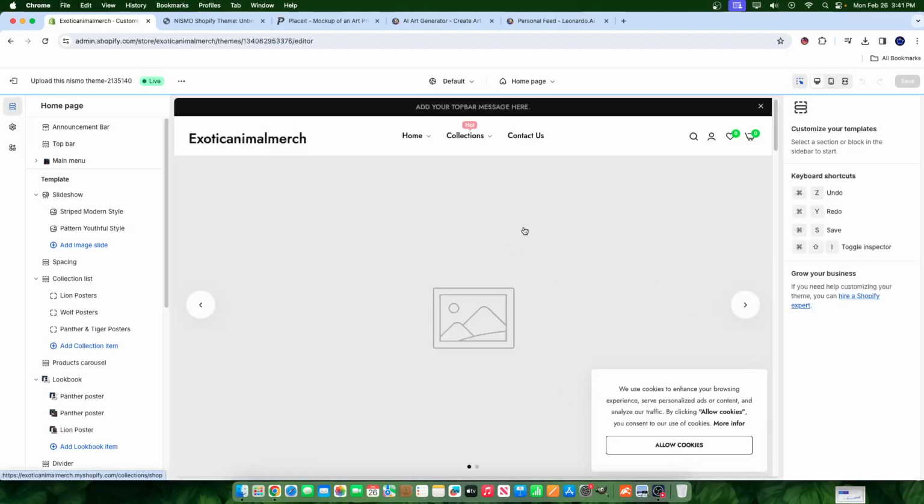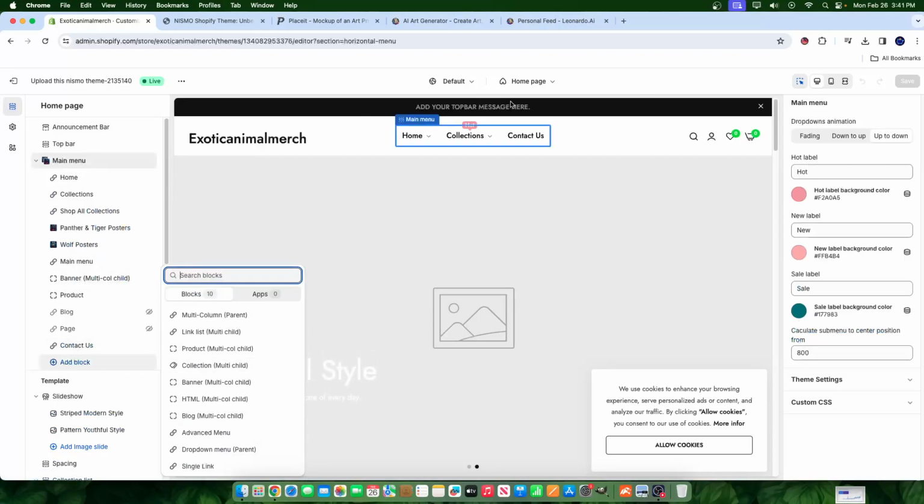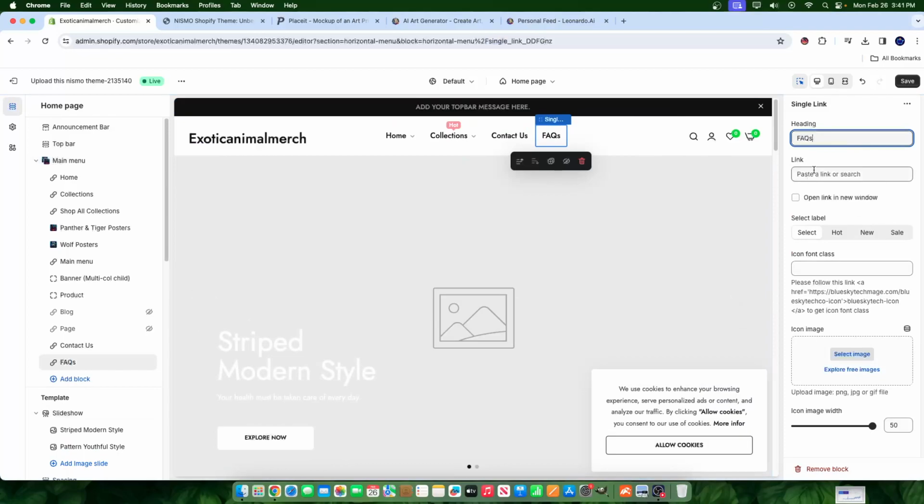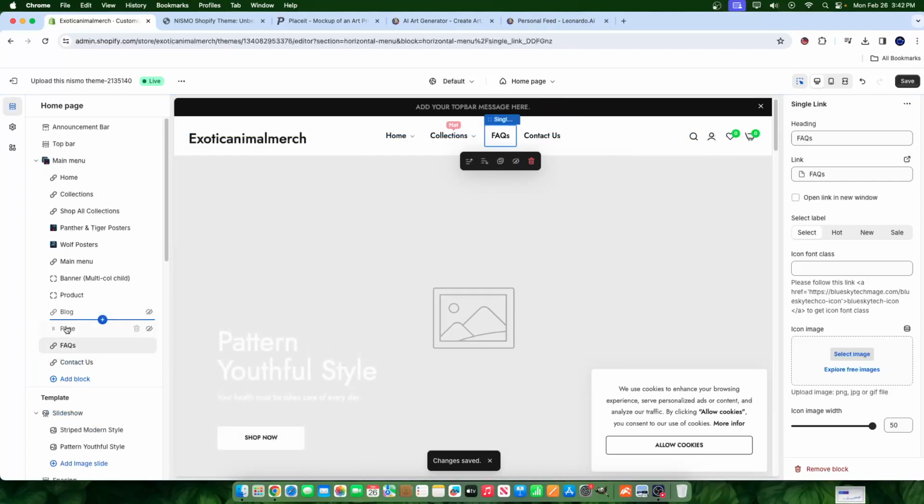So let's go ahead and hit customize. Let's go back into our menu, and along with the contact us, we'll add a FAQs page. So let me go ahead and hit single link right here, and the single link will say FAQ, just like that. And then I'll search for the actual FAQs page, which we will create in the future. Once again, I'll hit save. And that's not too bad, you know? Looks pretty decent, right?